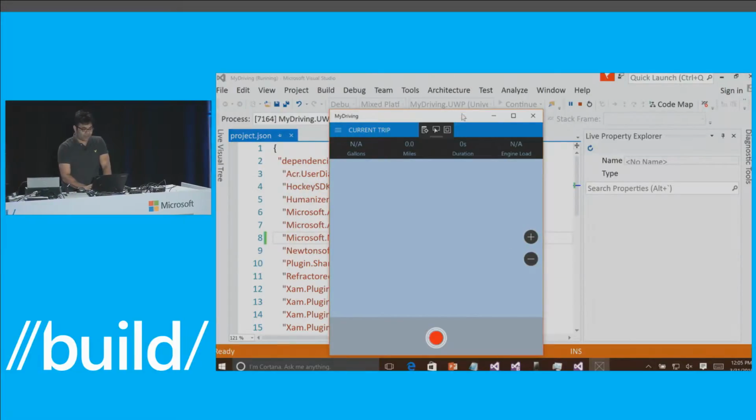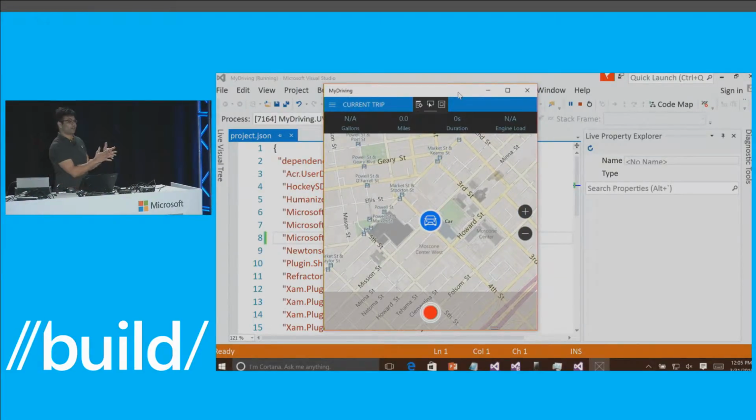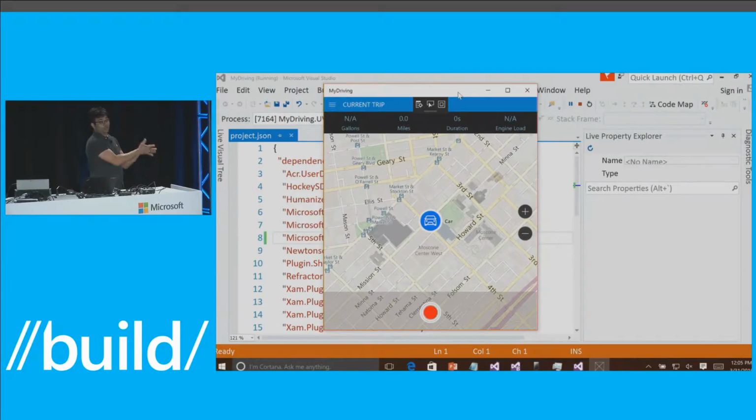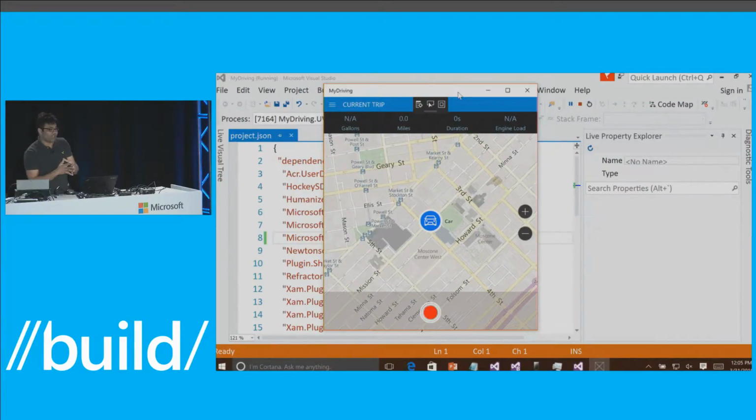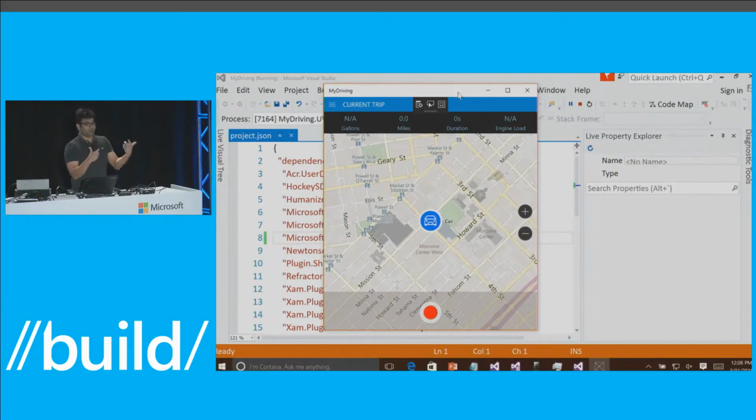Now, this is the My Driving application, which was showcased in Scott's keynote demo as well. Some of my team members have helped build this application. As I said, this is a cross-platform application which was developed using Xamarin. So it runs on iOS, Android, as well as Windows platform. The UWP application, My Driving, actually uses an OBD device that you can buy from a shop and plug into your car. This sample is available for you to download from azure.com.